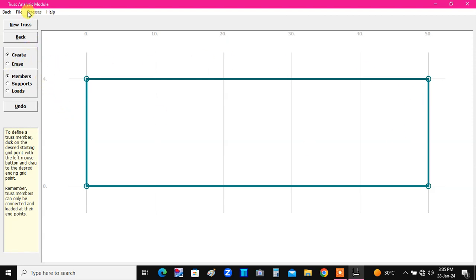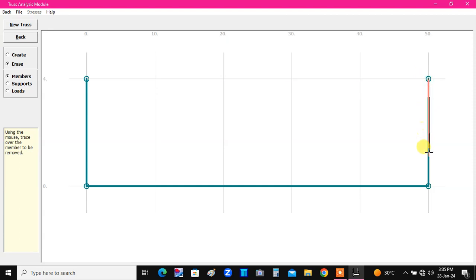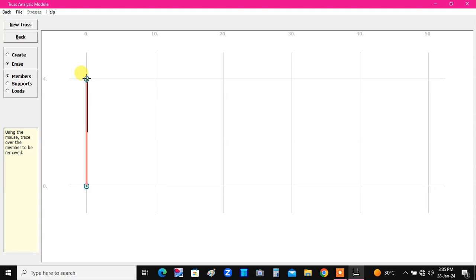How to proceed, I will explain. I will come to the left side of the screen. Here the erase button is there. I will select that command and erase this member. Again I am pressing the left key of the mouse and tracing all the members which I have created earlier. Okay, so I have deleted all the members. Now I will create new members.